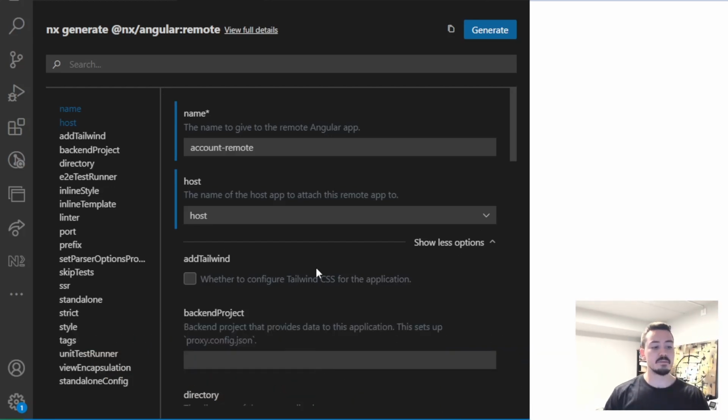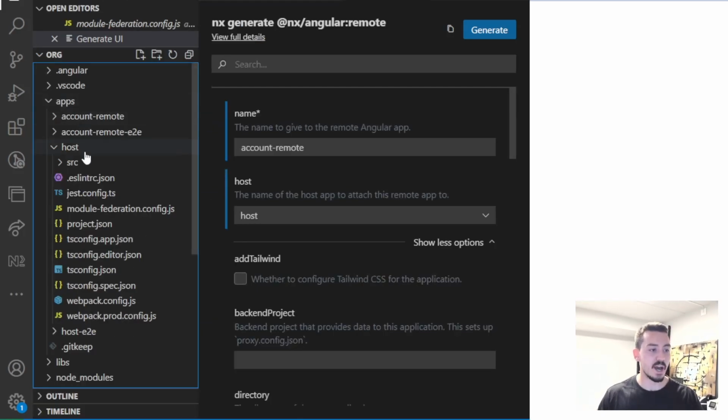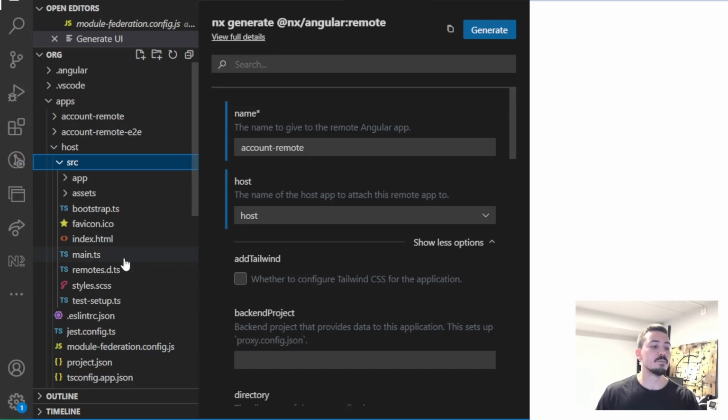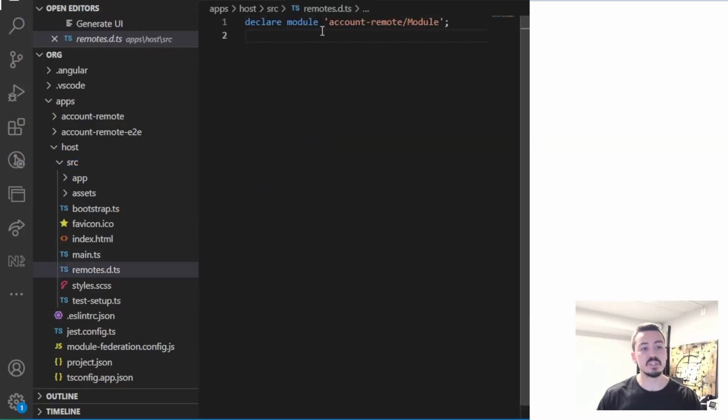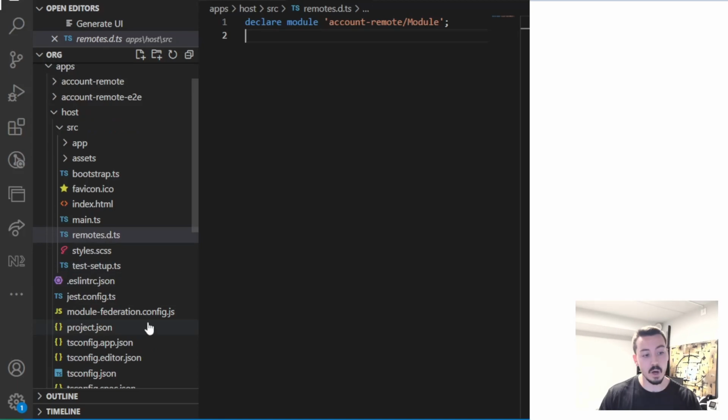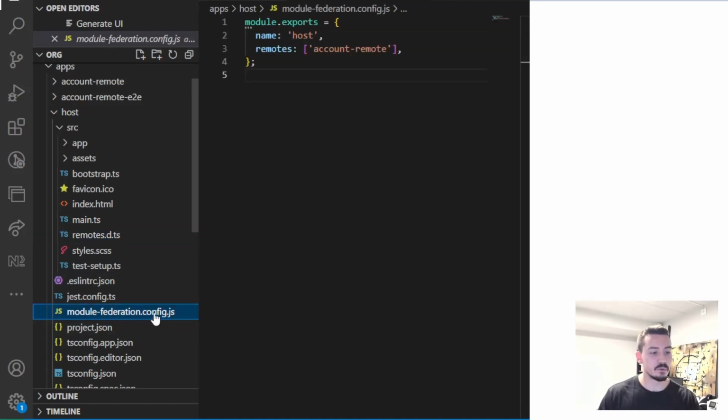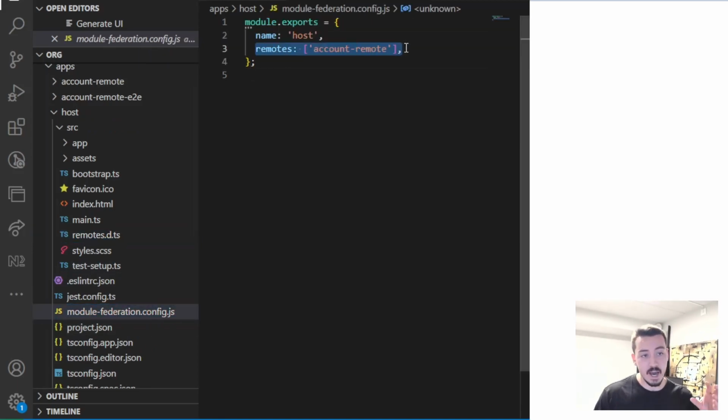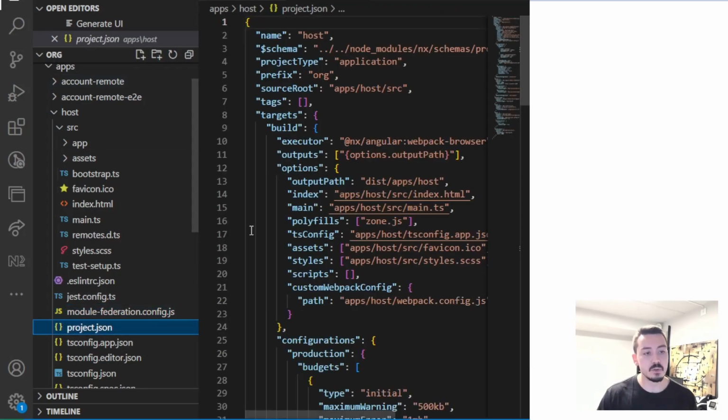All right, so now that we have generated the remote application, we should have one remote application and one host application, right? You will see here that the remotes.d.ts is just typing for the remotes module. You will not be able to remove this. If you remove this, it won't work as you want it. Looking into the module federation config file, you'll see that the account remote application is part of the remote application.